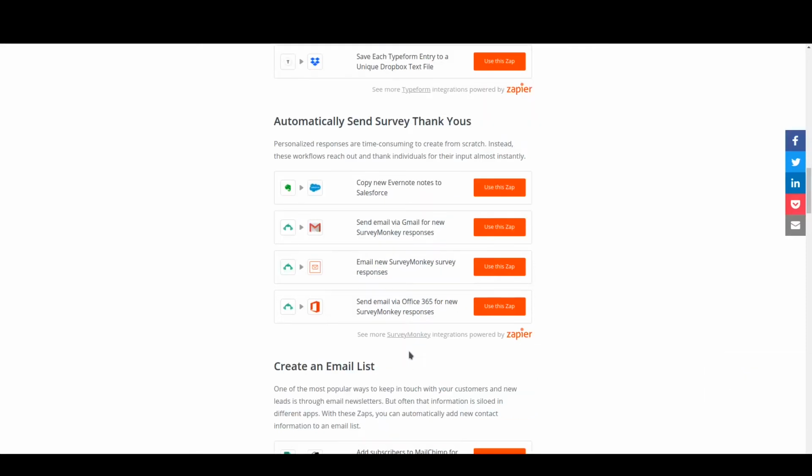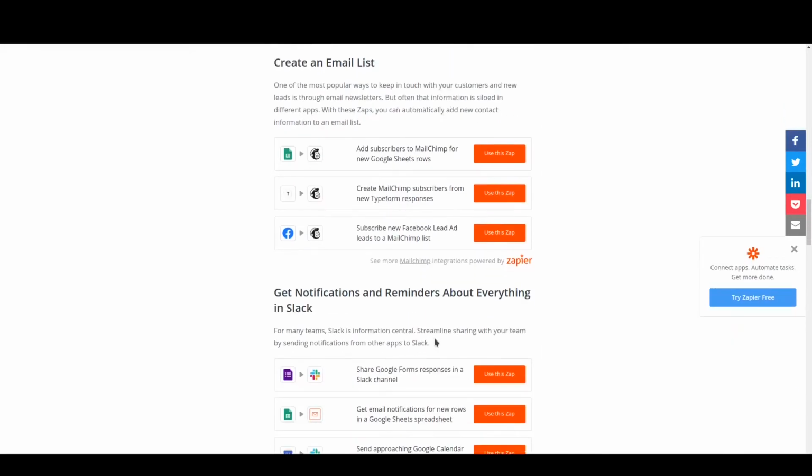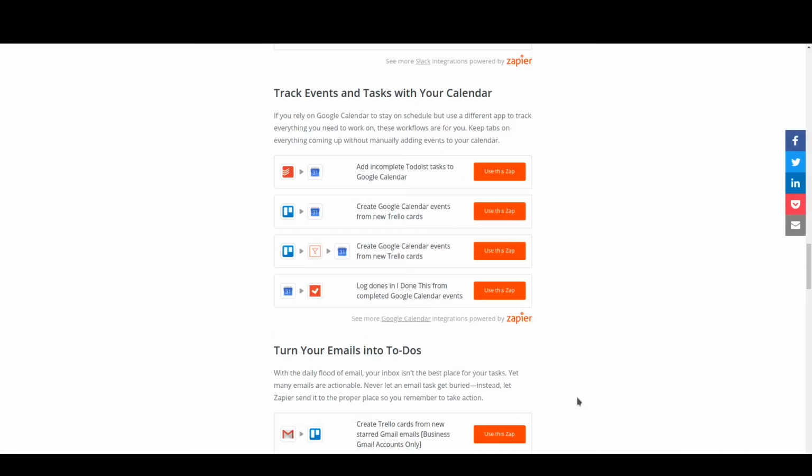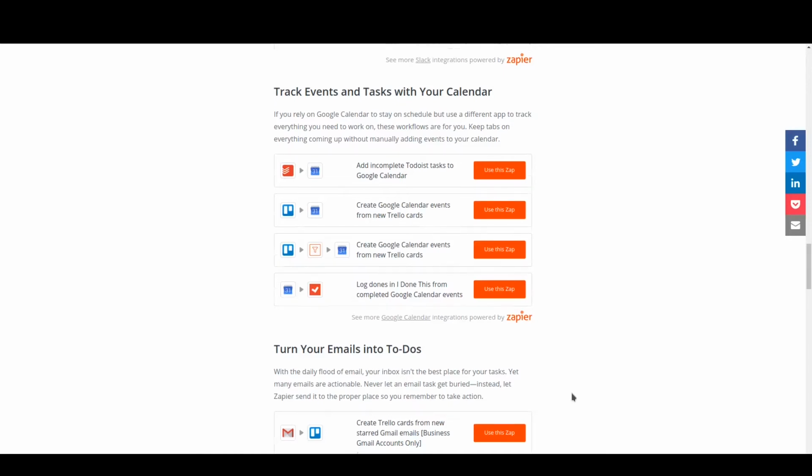Every time you come to a tool, you see there are more integrations. Like it says here, see more SurveyMonkey integrations, or see more MailChimp integrations, or see more Slack integrations. Any activity you're doing on a regular basis which requires you to sync data between multiple apps can be automated by using a tool like Zapier.